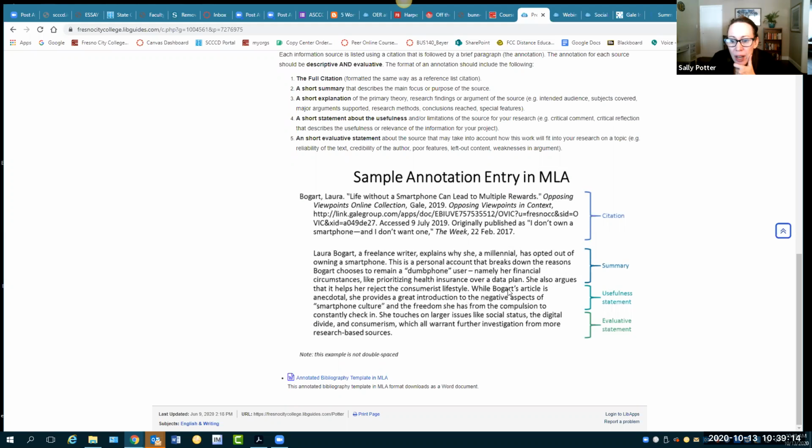So basically, this student is saying this is a good introduction to the negative aspects. So if I'm talking about the negative aspects of smartphone culture, then this is the article that I want to go to find the backup or the evidence for it. And then she touches on larger issues like social status, digital divide, consumer, which all warrant further investigation from more research-based sources. So just, you know, an opinion, okay?